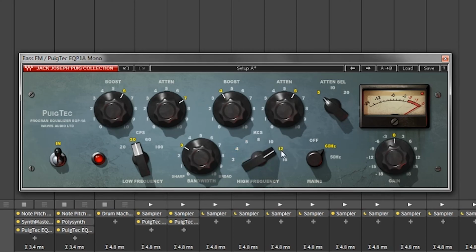Normal room comp. I like that. It gives it a little bit of texture right there. So again, you got to be listening with good headphones, but just boosting right at 12 really gave that bass some character.